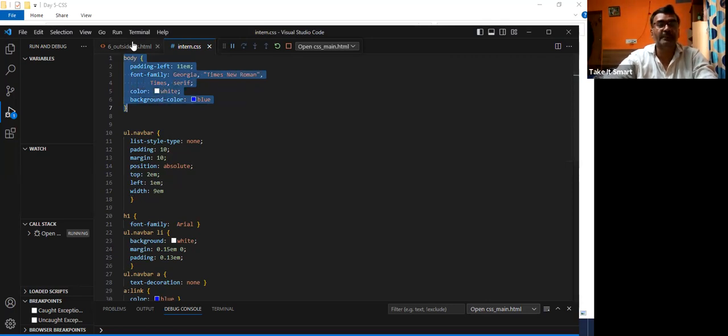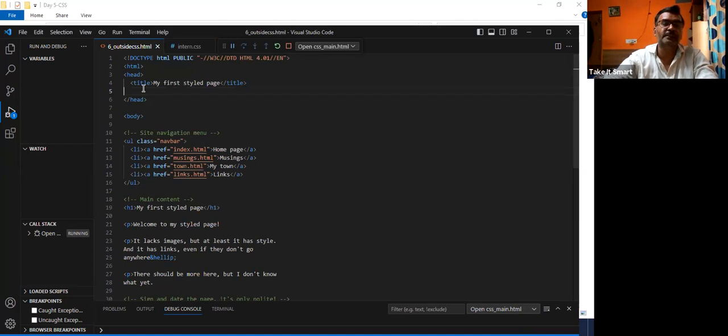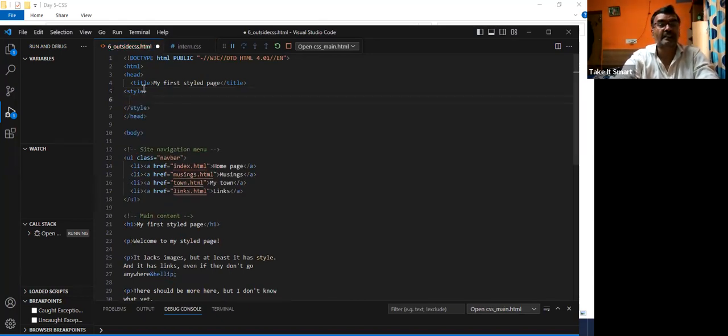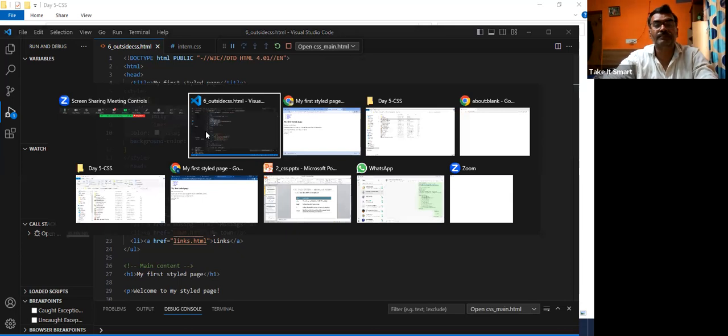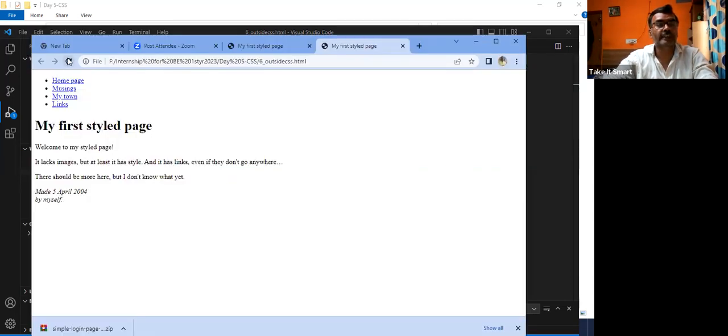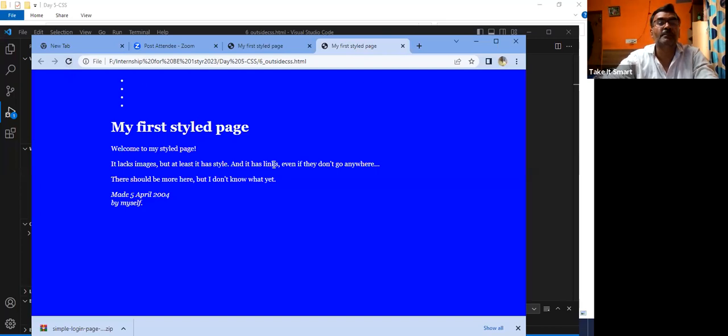This code we can keep here itself. How can we keep it here, guys? Here we are using a style tag, and we have to close this style tag. Inside, whatever we write, this CSS is going to be implemented for that particular section. And here whatever code is written is for the body section. So save this, execute the program.